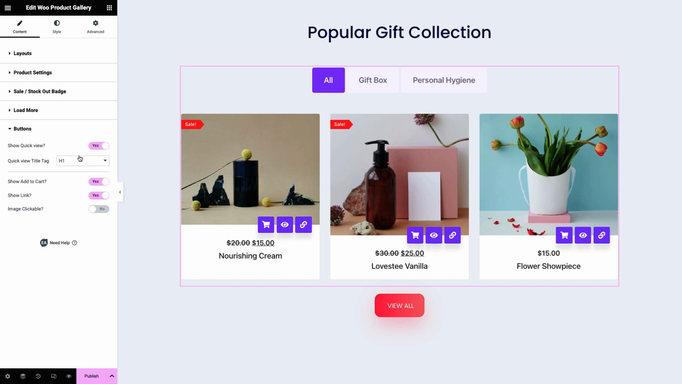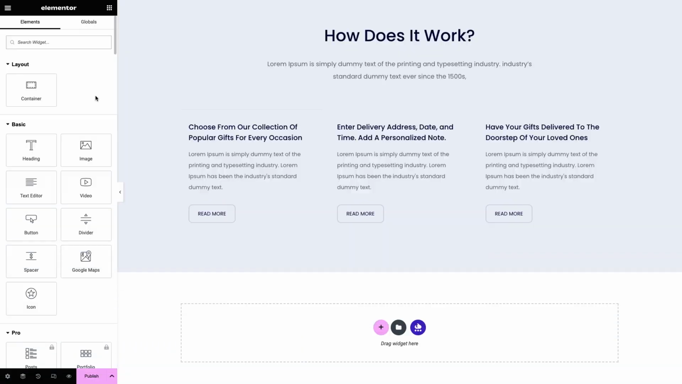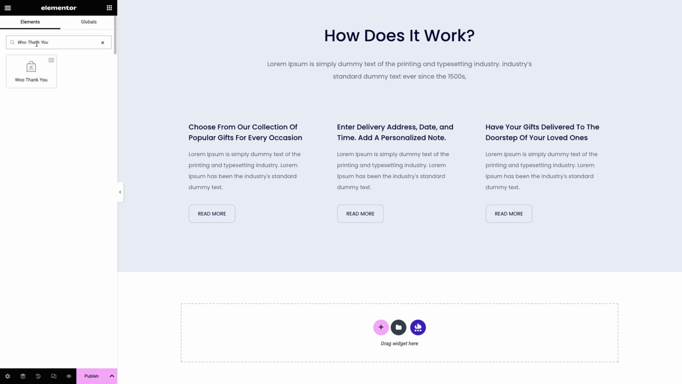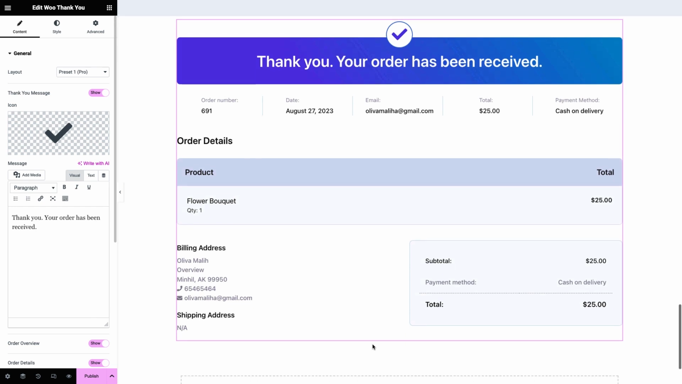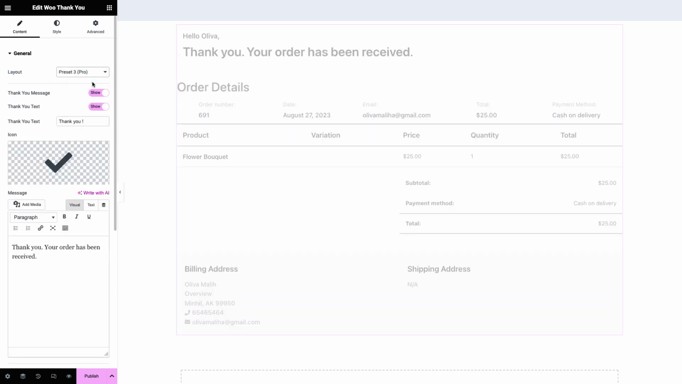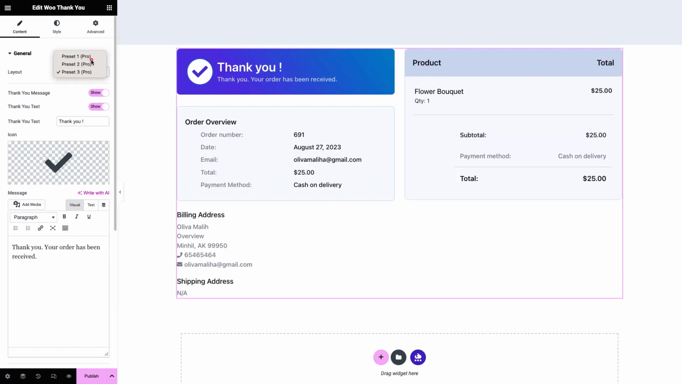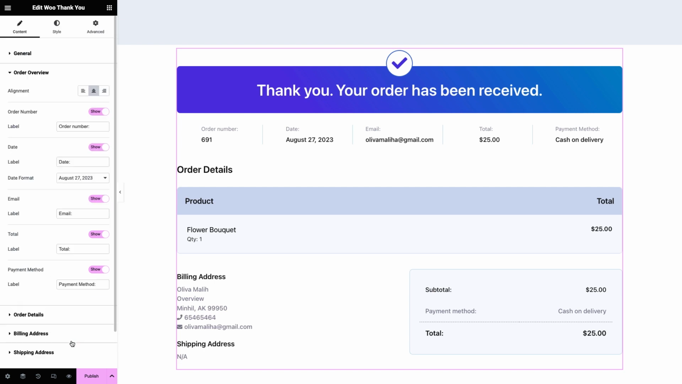Expressing gratitude is key, so let's dive into the Woo Thank You widget. By using this widget, you can create personalized order confirmation messages that will resonate with your customers and leave a positive impression. This can help you to improve your customer satisfaction and loyalty.